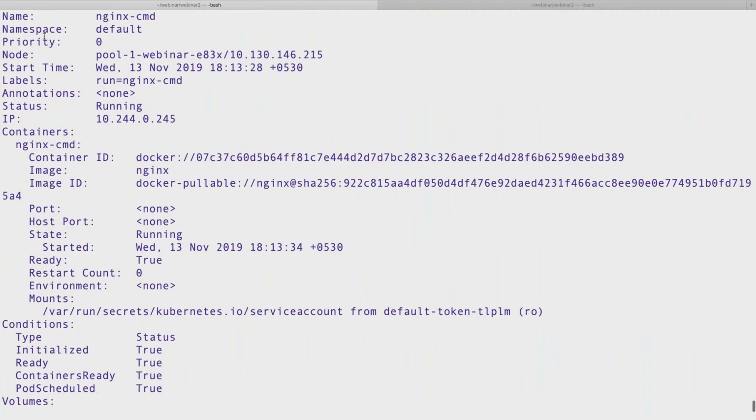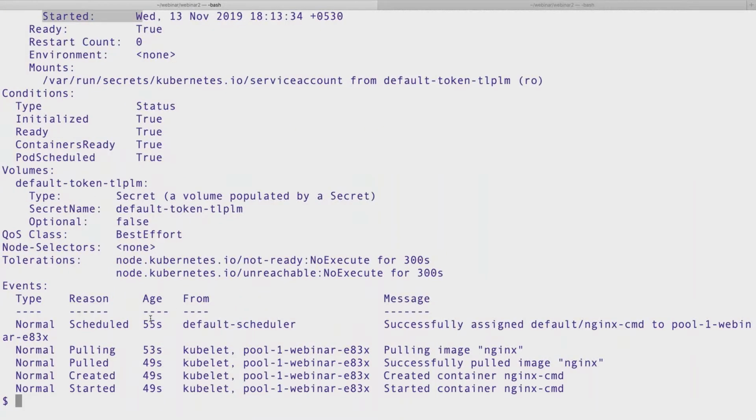If you go and check over here, it's created in the default namespace. It is created on this node. The label is Nginx-CMD. This is the IP address. The state is running. And this is the container. There is the container ID, the image is given, the image ID is given. In case we had mapped any ports, opened any ports, it would have shown over there. The container is up and running. It had started at this point of time. All those descriptions about what exactly is running inside this pod are mentioned.